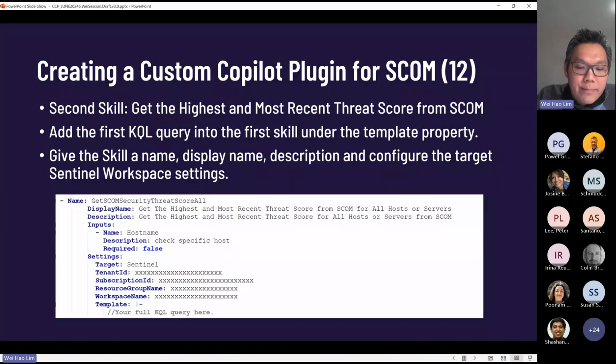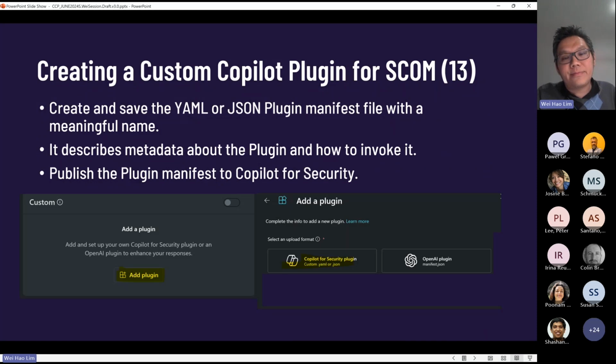And for the second query, which can be used to get the highest and most recent threat scores from SCOM, similar to the first query, we can add the KQL query under the template property of the second skill definition section. Then give the skill a name, a description, and a meaningful name. Inputs are not required for this instance as well. Again, specify the tenant ID, subscription ID, resource group, and workspace name in the settings section for Copilot to find the Sentinel workspace to run the query for the second skill.